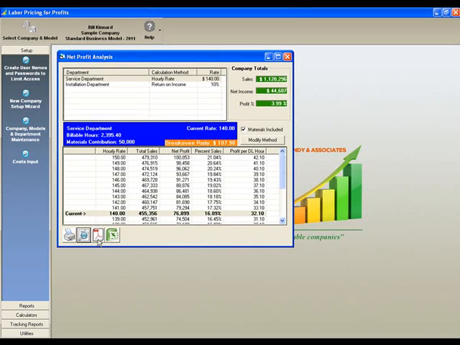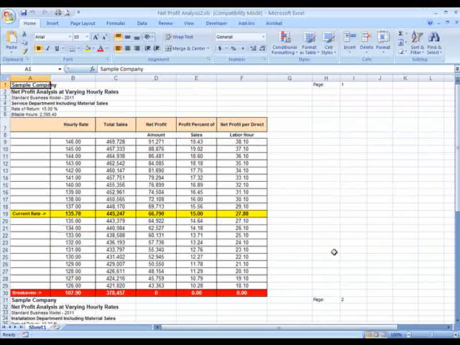The next item is an Adobe Acrobat PDF icon here. It will simply send this out to a PDF document, which you can email or use as you need to. And the last one simply will export this particular report out to an Excel spreadsheet, which looks very much the same as any of our reports that we saw a little bit earlier.